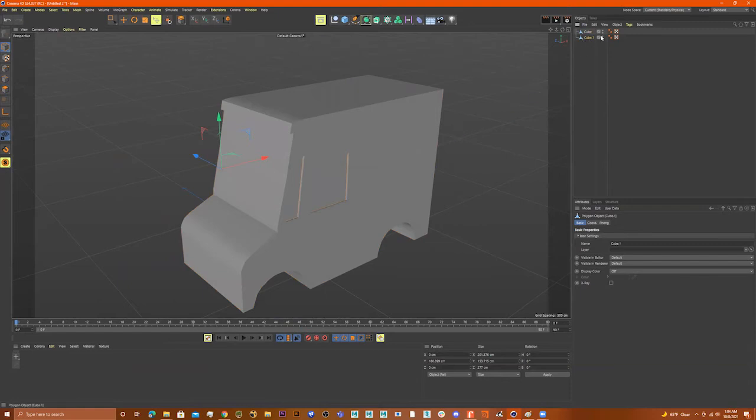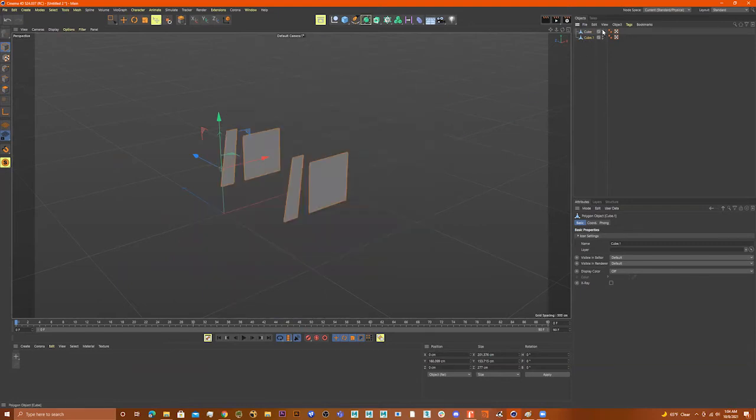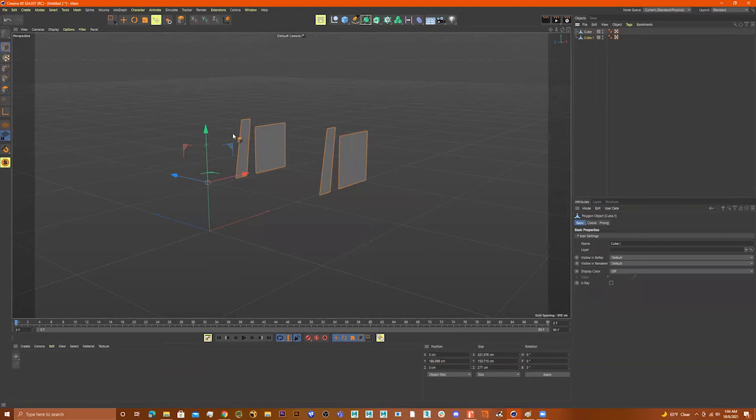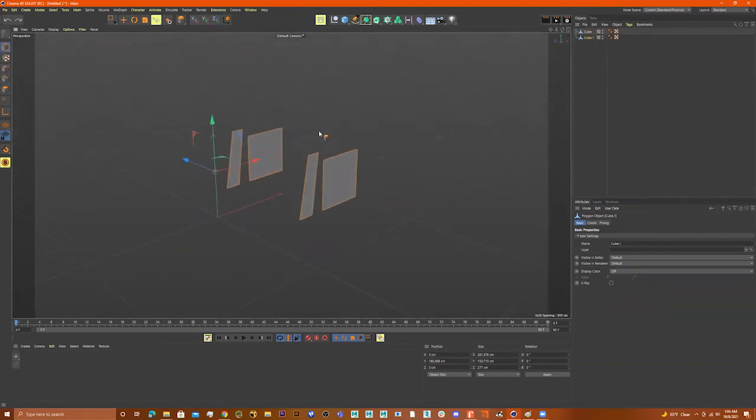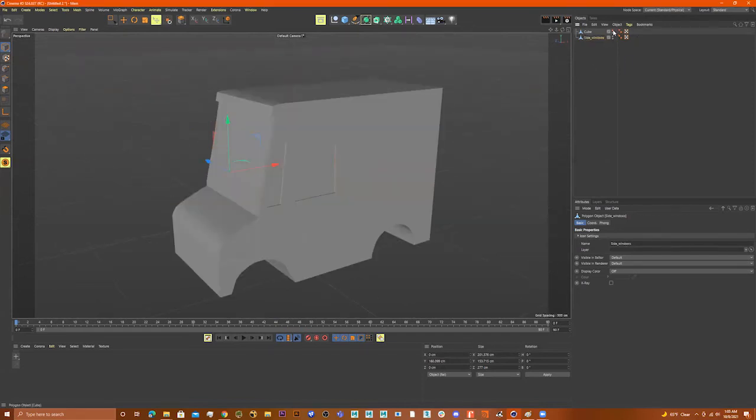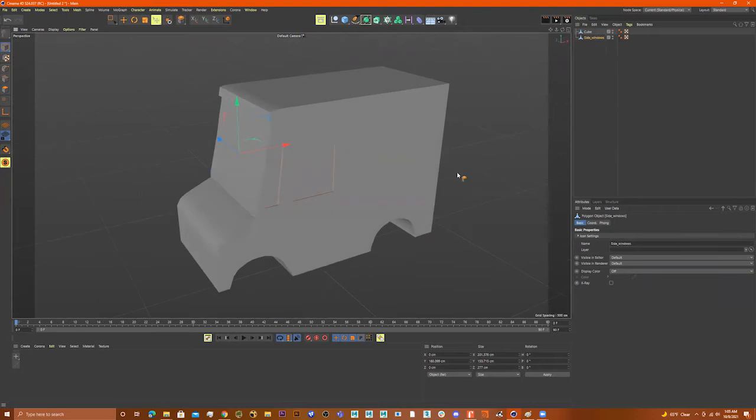Now if I click on this, and I'll hide this, I'll click on this top dot and click on the red one. So this right here, Control Z, are the faces, and they're already in their own group because they're already called cube. So we can name this, let's name it side windows. Underscore windows. Oh, window. Side windows. Great. Now if we click on this again, we can bring back our truck.